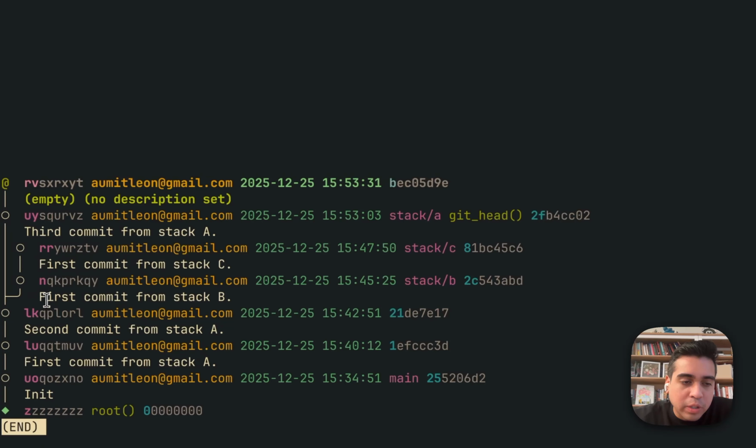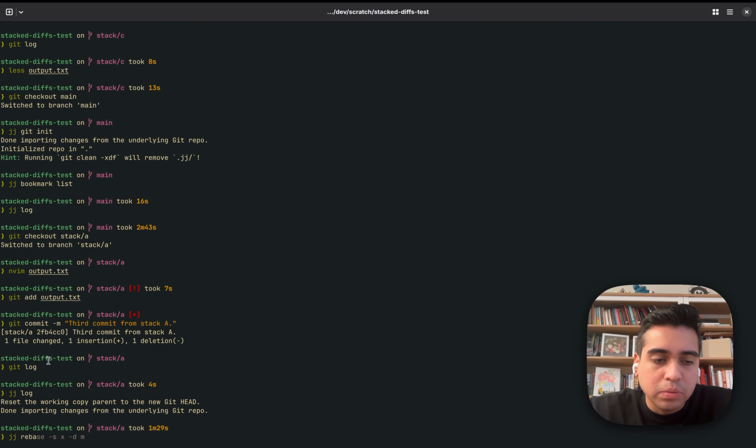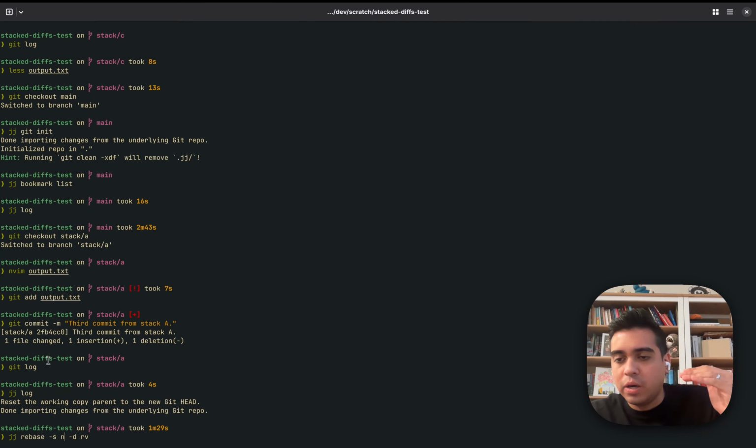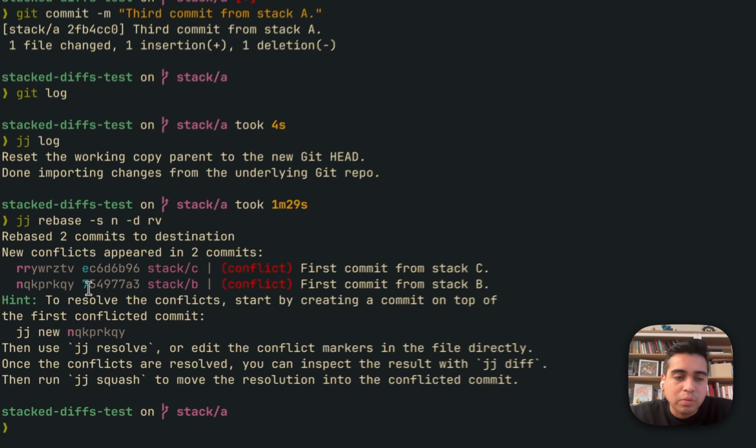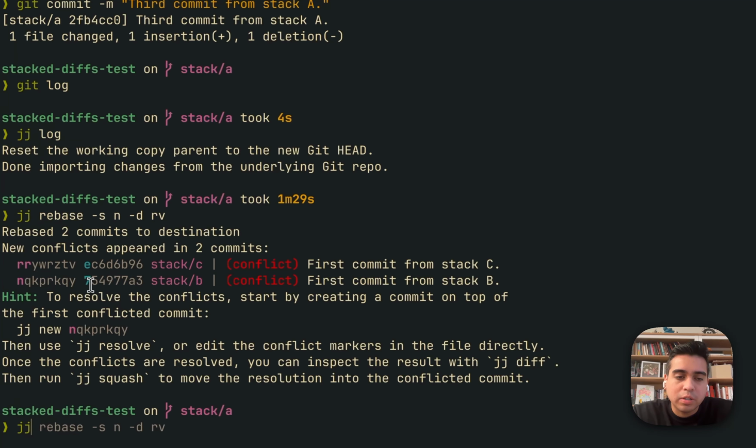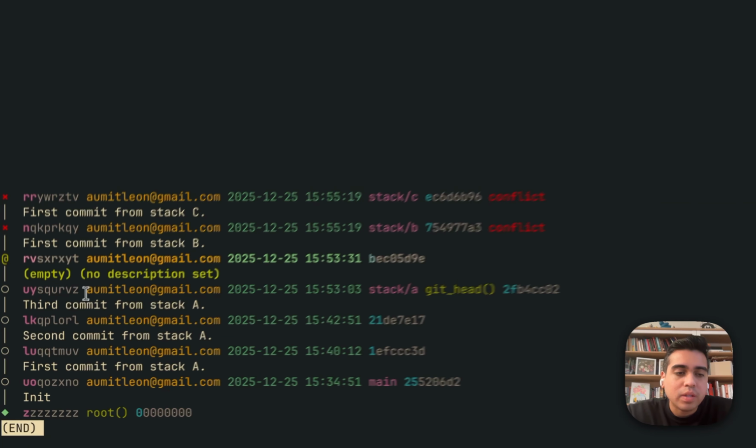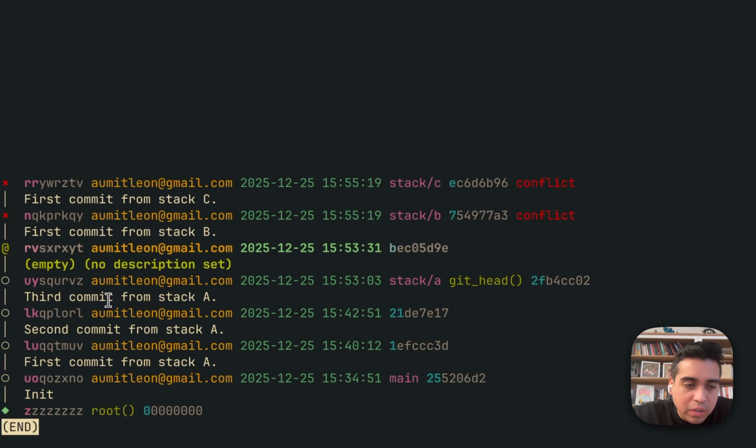So what we want is for all descendants of this commit, with change ID N as the uniquely identifying prefix, to be parented by RV. So N onto RV. The destination is RV, N is the source, and -s is source revision. That means that revision as well as its descendants, and then the destination RV is what we want to rebase on top of. We do that, and we got some conflicts, as we expected. So we'll look at the JJ log again.